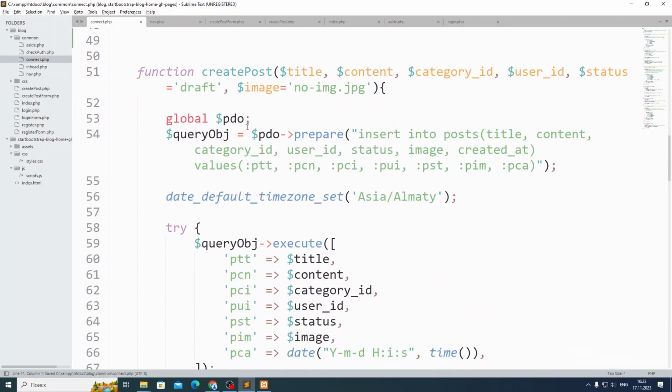So the next, guys, is create post. The next method from connect.php is createPost, where we'll do inserting, okay? So what do I have to give when I call this method? I have to give title, content, category. Also, guys, I have to give the user ID.